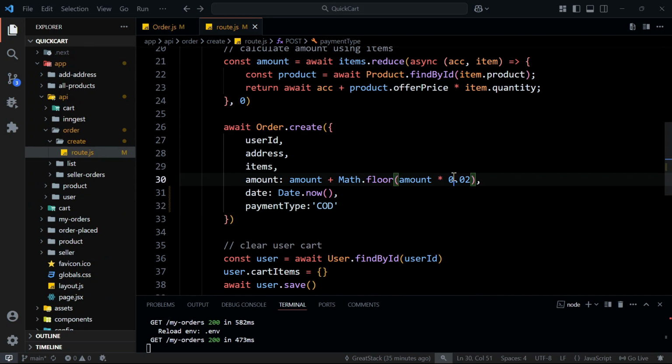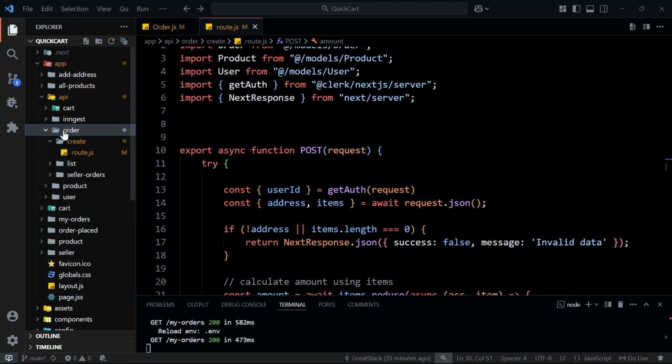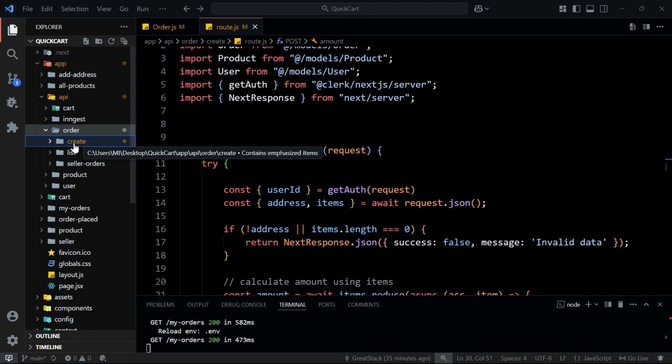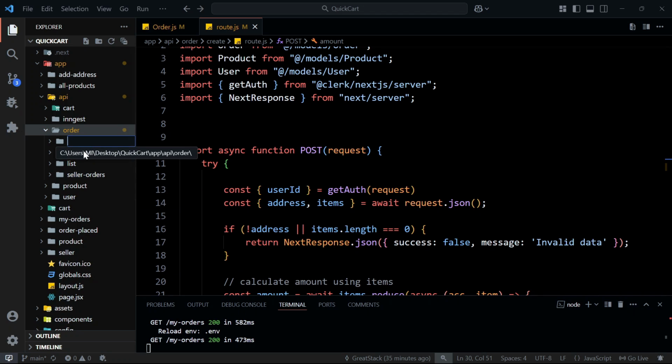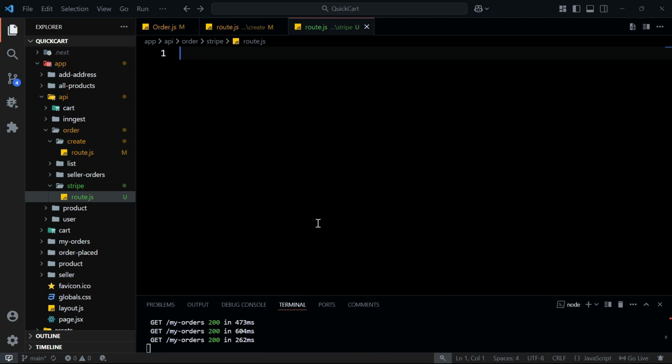After that we will come back to the sidebar, and here we will create the API on which we will create the order using Stripe. So in this API folder we have the order folder, and here we have created this create folder to create an order using COD. So in this order folder we will create a new folder with the name stripe, and in this stripe folder we will create a file called route.js.